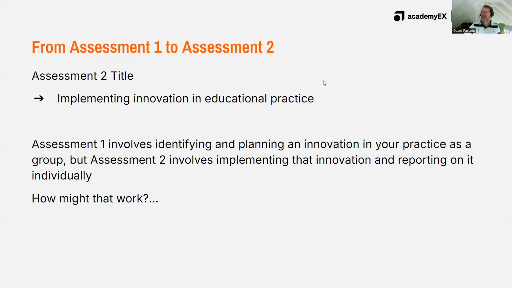What I want to talk through is how this fits into this sort of journey in the innovation course from a group discussion of some shared problems to individual work in your classrooms. So if we go from assessment one to assessment two, this is just looking ahead. Assessment two is going to be implementing innovation in educational practice. And at that point, we want you to have actually done something innovative in your practice based on the ideas that you're discussing in this current assessment one. So assessment one is identifying and planning an innovation in your practice as a group. But assessment two is about implementing that innovation and reporting on it individually.